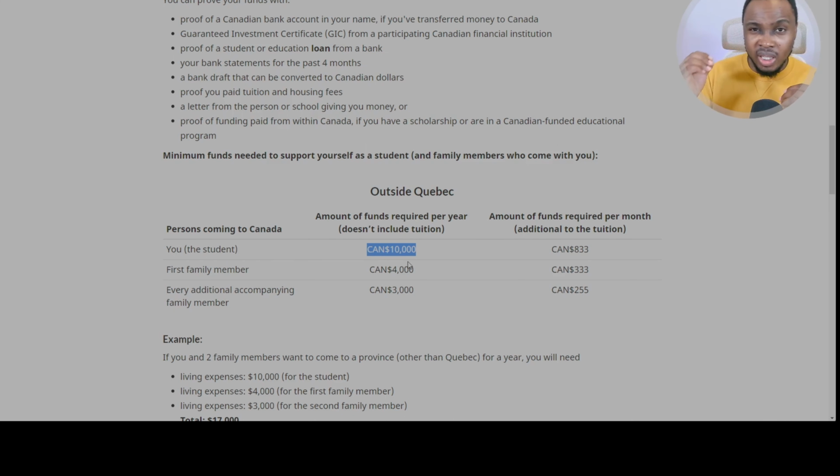So if your tuition for 1 year is $15,000, it means you need to have $25,000 at least. I mean minimum, right? Minimum, you should be able to prove up to that amount, right? Now, if your tuition is $20,000, of course, you're going to say $20,000 plus $10,000. That's $30,000 they have to prove. So pretty much, guys, that's kind of like how the math works.